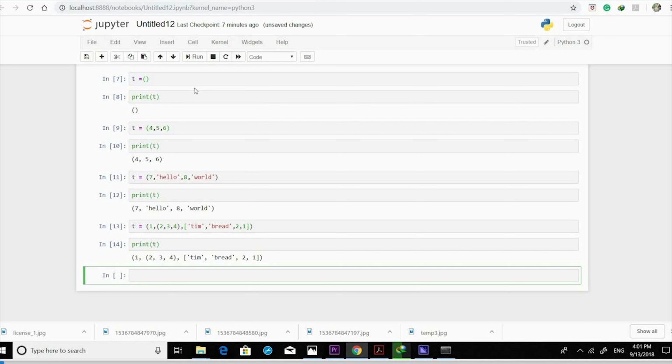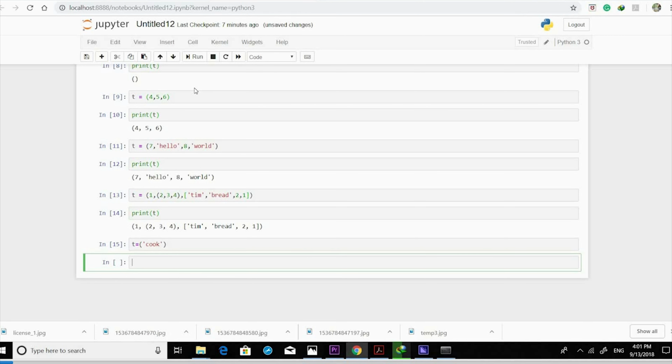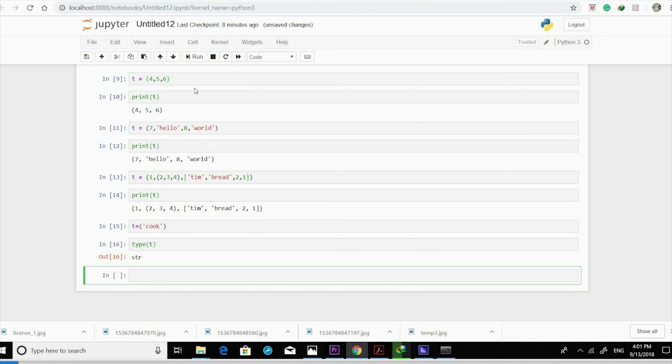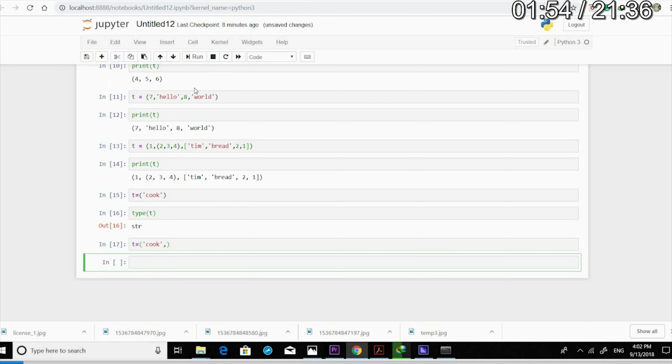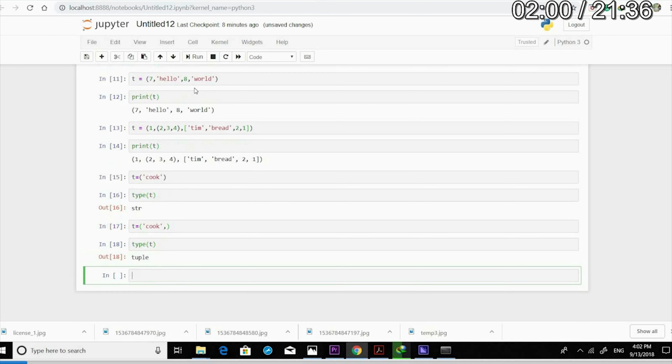and when there is a single element in a tuple, you have to end that with a comma, because if you don't, it won't recognize it as a tuple. So here, if I declare T equals to a tuple which has an element cook, and I want to find the type of T, it will show the type of T as string, not a tuple. So I need to end it with a comma, then it will recognize it as a tuple.